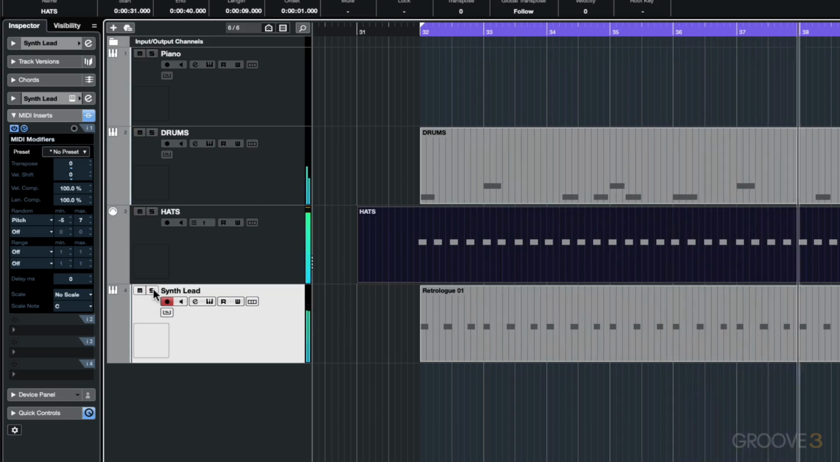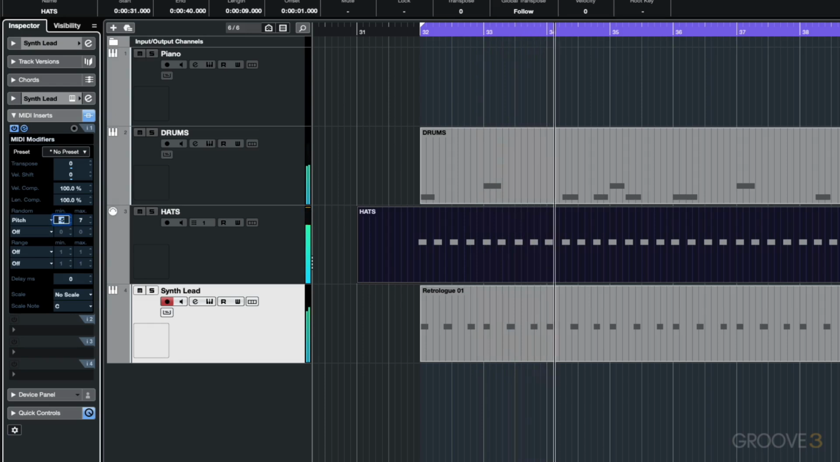Now in solo that, we can make it more drastic, maybe -12 and 12 up here.